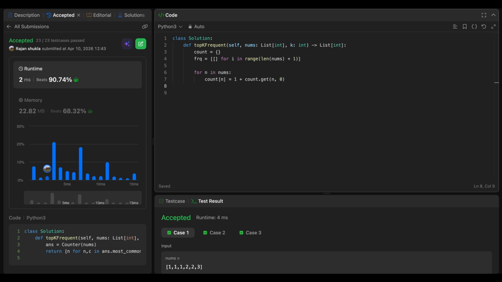This loop only does one thing, it creates the frequency counts. Now we are going to create the bucket sort. For number and their count in count.items, we fill this frequency array. The index is count, so we append the number to frequency at index count. That's it.